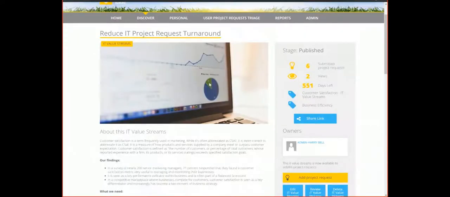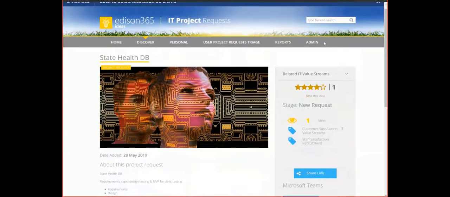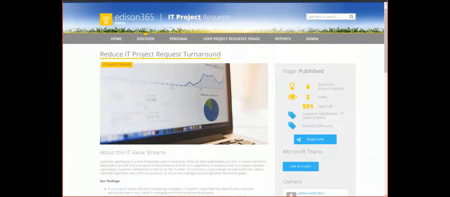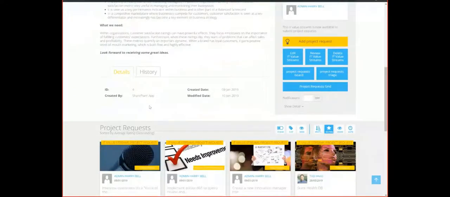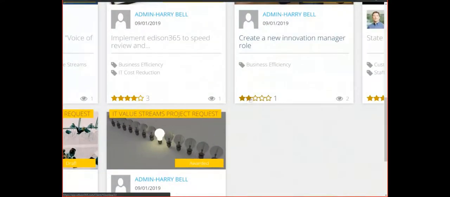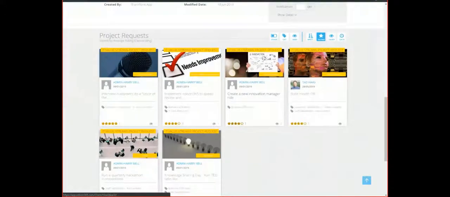And when we flesh one out a little bit later, we'll take a look at this state health DB because this is an idea that came in from an end user and we want to ultimately turn it into a project request. When the demand comes in, how do we let people vote on this? How do we get the opinion of the crowd? Well, we can let folks come in and vote on other submissions for project requests or ideas. And that's great here through the stars, views, thumbs up, thumbs down, different ways of looking at those.